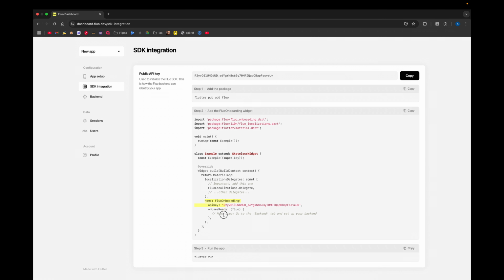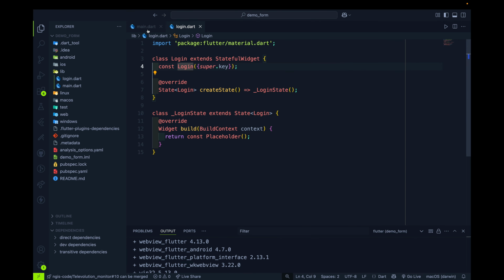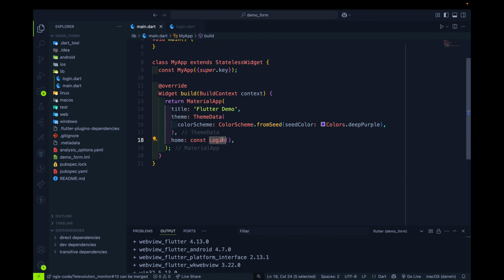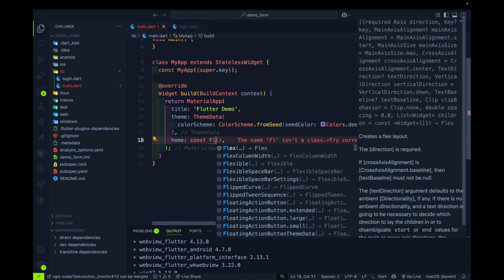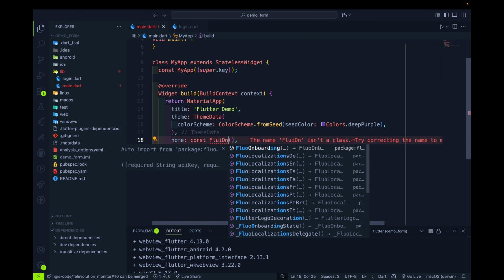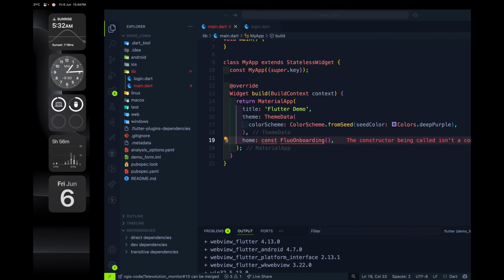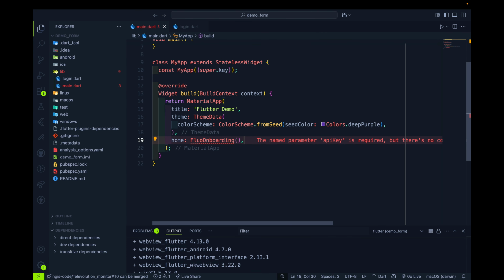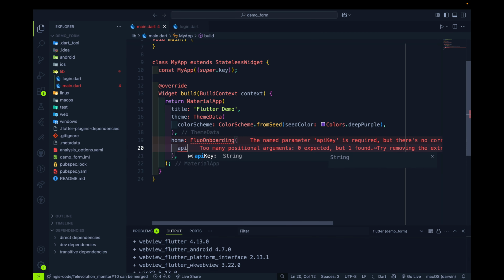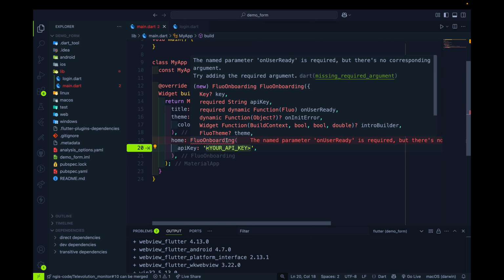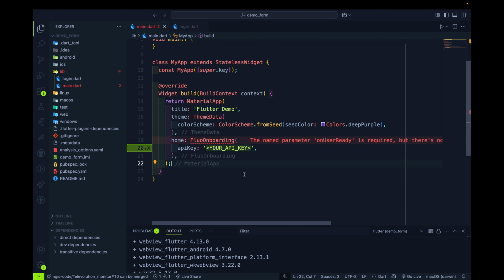And I think in the home we need to have a Flutter Fluo onboarding, and I have to write the API key. So in the main.dart, I'm gonna have something called Fluo onboarding. Yes, it cannot be const. API key is required. Okay, here are two or three different things which I would like to add, on how you can handle your API key.